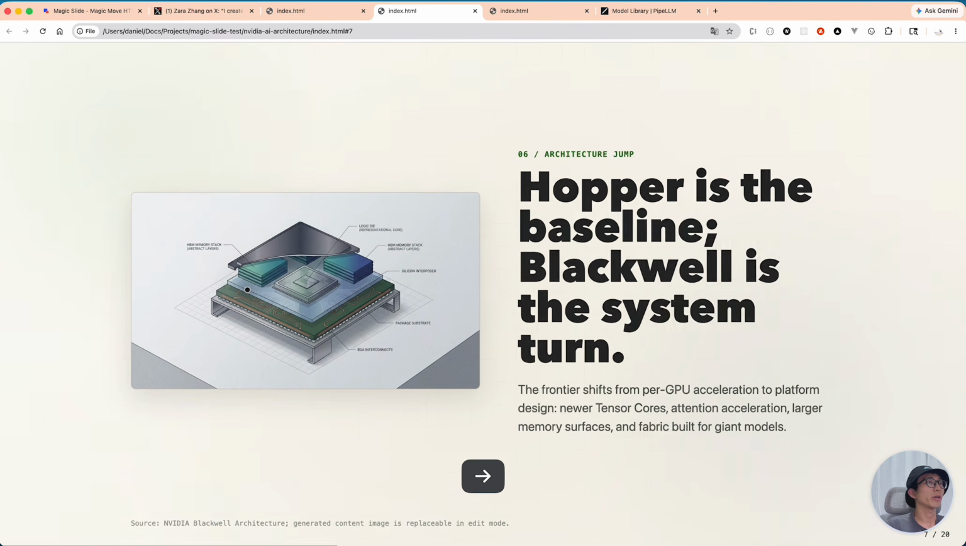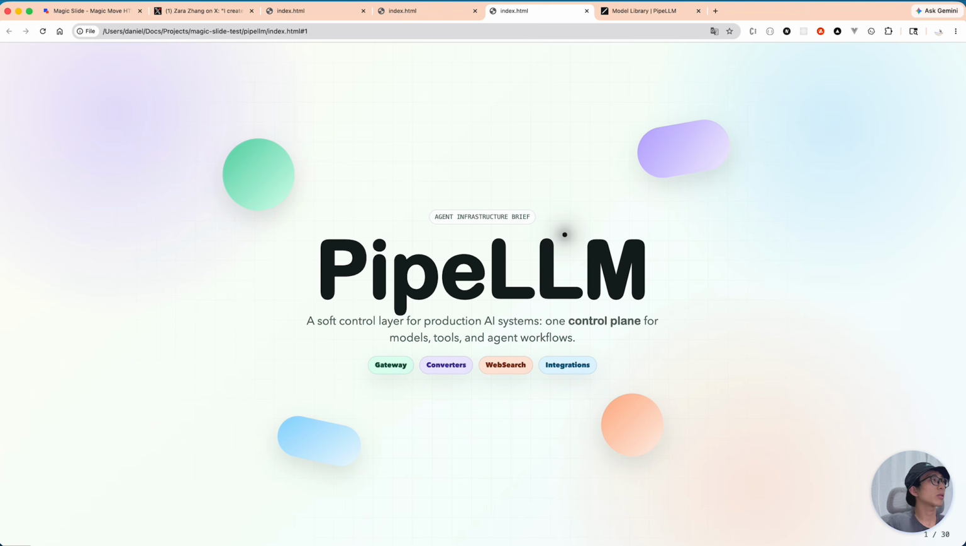Okay, next, this is a presentation about the gateway product that I mentioned earlier, pipellm. Strictly speaking, this rounded, colorful style may not be the best fit for a technical product. I'm just using it here mainly to show you that you can manually specify the visual style. In this case, I manually asked for a softer and more rounded style and some colorful shapes.